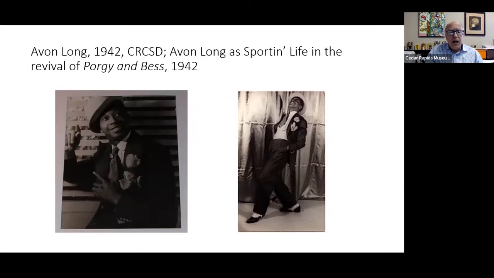Avon Long, the one image on the left is the one in the exhibition. The one on the right is not. It's another Carl Van Vechten representation of Avon Long, shot on the same day. So here's two very different depictions of Avon Long, both sort of in character as Sportin' Life from Porgy and Bess. One sort of in front of this louvered window, and one actually dancing.